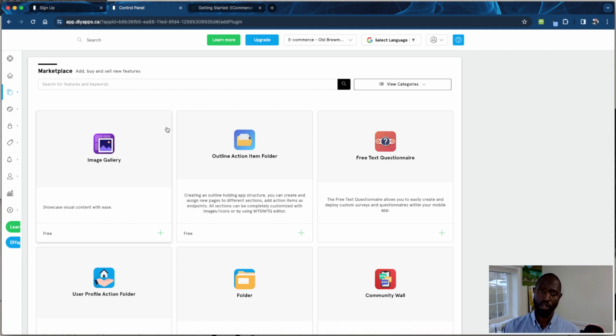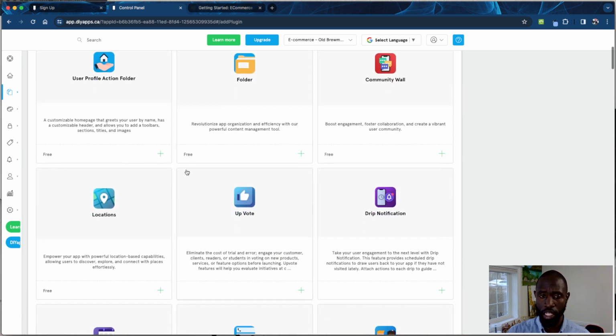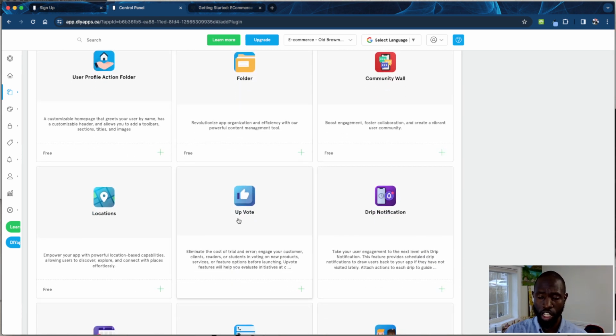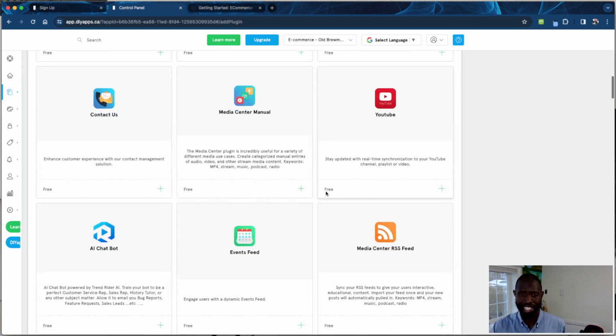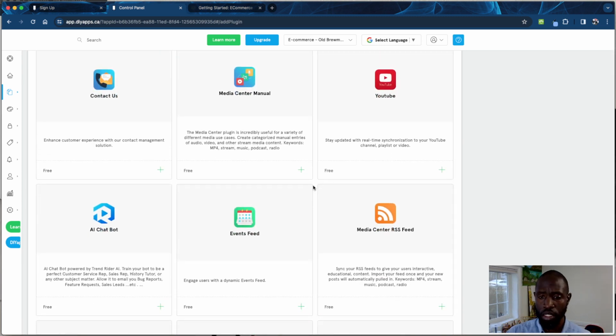So you see, like we have community wall, so you can do in-app chats, you can do locations, you can do votes. There's the drip notifications that you can do. There are so many things you can do here that will help grow your business.